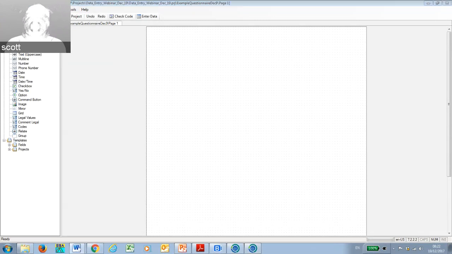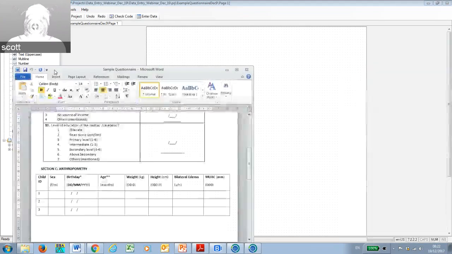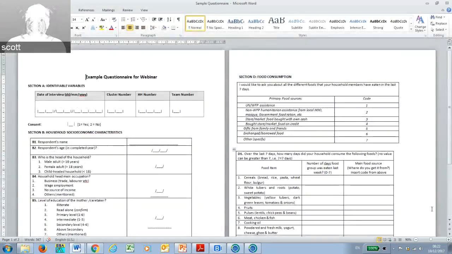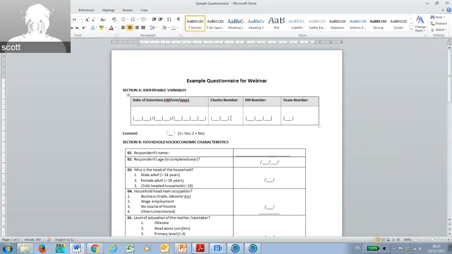Now I'm just going to bring over the sample questionnaire to show everyone what we're doing. Here's the sample questionnaire. At the end of each section, I will bring this back over just to see. So I'm going to create this title, example questionnaire, the webinar, and we're going to do section A.